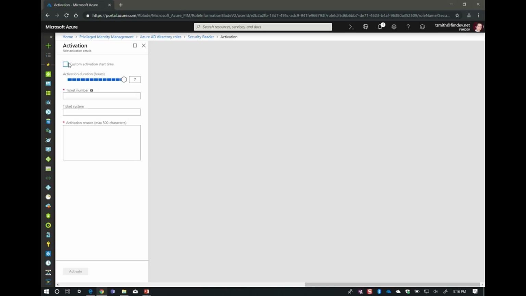One is, if you're not familiar with it, we have a way to associate a ticket number with a ticketing system like ServiceNow. So for example, if your organization uses ServiceNow or any ITSM platform, and an individual needs to go and service a ticket, they can go in here and activate that role and assign it to a particular ServiceNow ticket number or other ticket number.